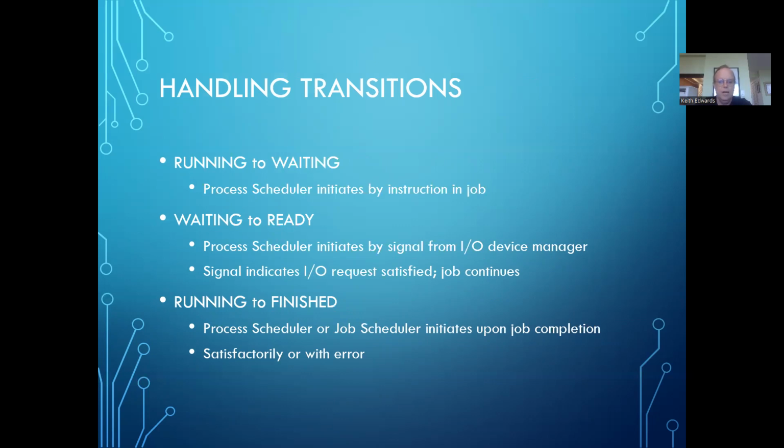Waiting to ready, this could be the scheduler initiating a signal from the IO device manager, or if we say, okay, the IO request that you initiated is finished, then the job can continue. Because remember, IO is kind of the slowest part of the von Neumann architecture.